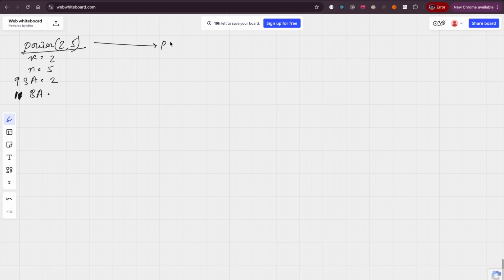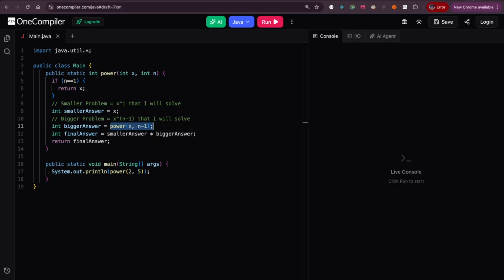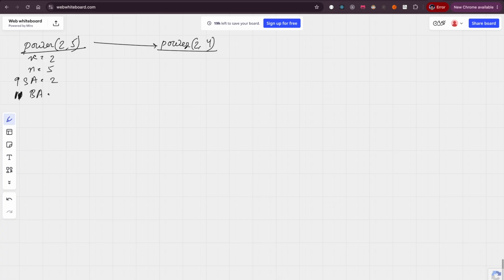So in line number 11, the bigger answer will be this function call, power 2 comma 4. Here n was 5, but when I'm making a function call, I'm passing n minus 1. So in this function call, it will receive x as 2, but it will receive n as 4. Now the first function call we had for 2 comma 5 will keep on waiting for this new function call to get over. Once this function call gets over, only then the control returns to the first function call.